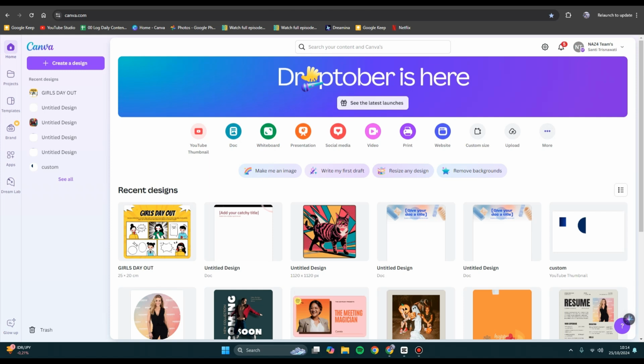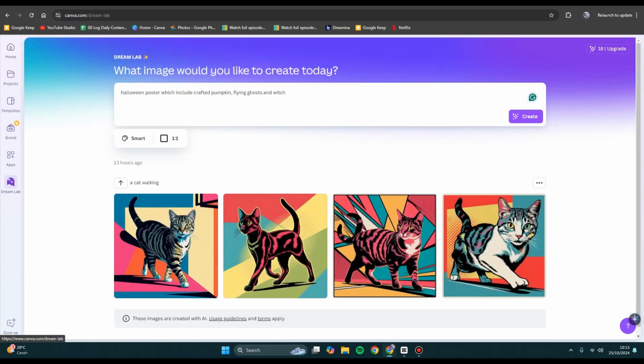On today's tutorial, I'm going to show you how you can easily generate a Halloween poster on Canva using AI. So what you need to do is open your Canva. In here, I'm using my browser and open canva.com. Now on the Canva homepage, you'll see at the left panel in here, there's this Dreamlab AI tool. So you can just tap on this Dreamlab.